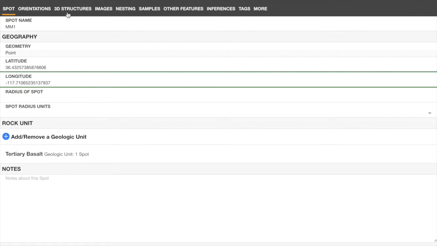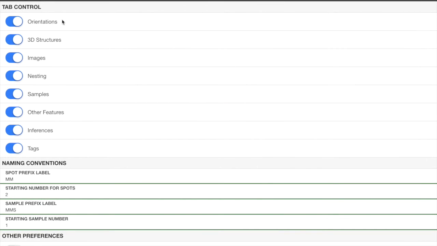We have orientations, 3D structures, images, nesting, samples, other features, inferences, tags, and more. Now to control what you want to and don't want to see, click on the More tab. This will let you toggle which tabs you see. It'll also remind you of your naming conventions. MM for Malpai Mesa, 2 is a starting spot number for spots following this one, and sample prefixes and starting sample numbers, which we'll see in just a moment.